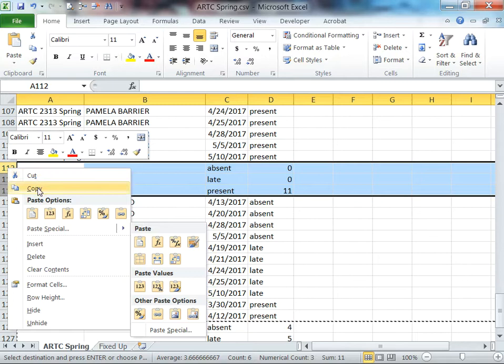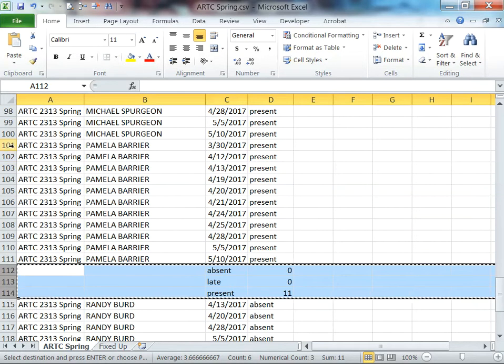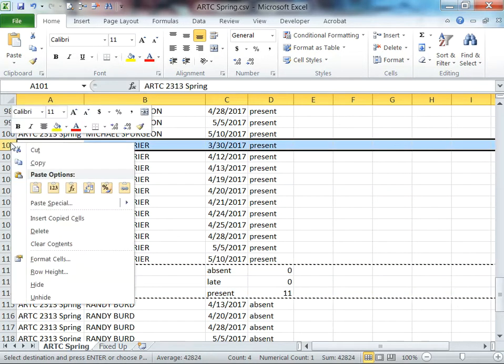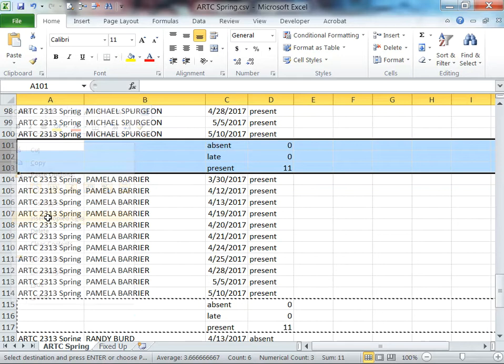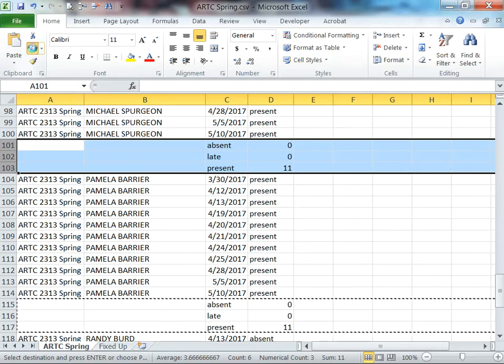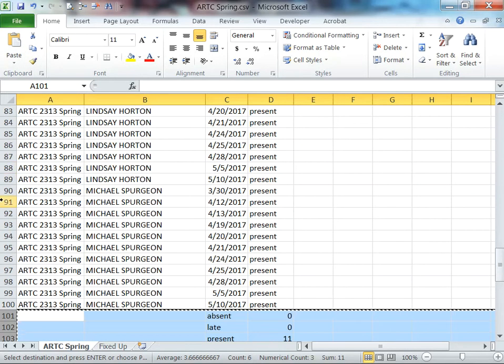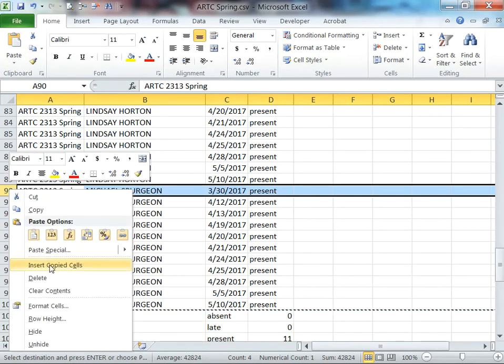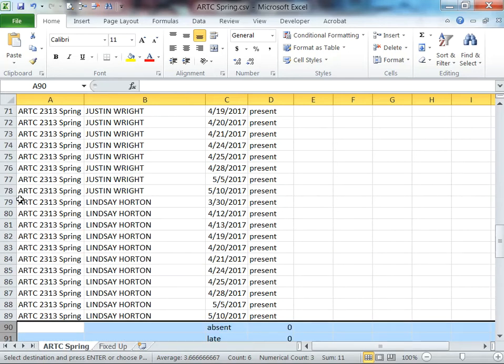I'm going to hit copy. I'm going to go insert copied cells. Now you have to keep putting it on the clipboard. Trust me on this. So as soon as you hit insert copied cells, hit copy again. Go to the next student. Insert copied cells. And again, copy.